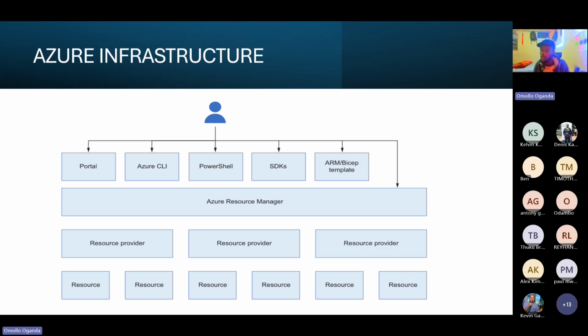Now, I'm the user right on top here, and I'm using either Azure CLI, PowerShell, or even the portal. If I send a request, for example, to create a VM or to create a storage account, it has to go through the Azure Resource Manager. Now, what happens in the ARM here? Here, it authenticates. Do you have the subscription that allows you to perform that activity? For example, create a storage account.